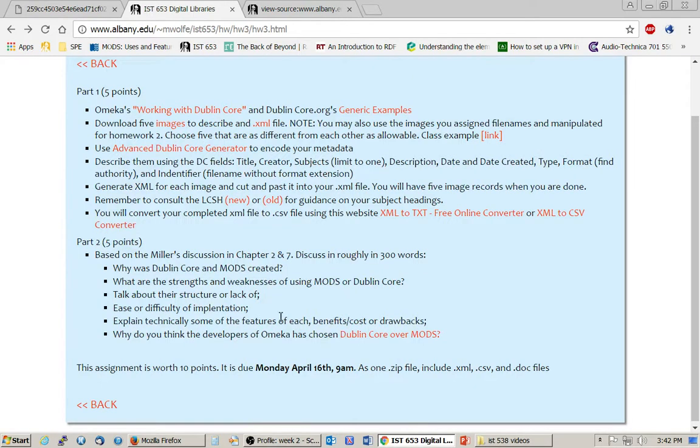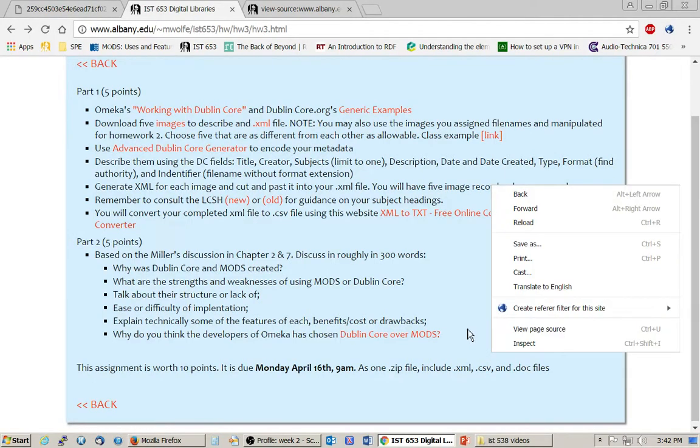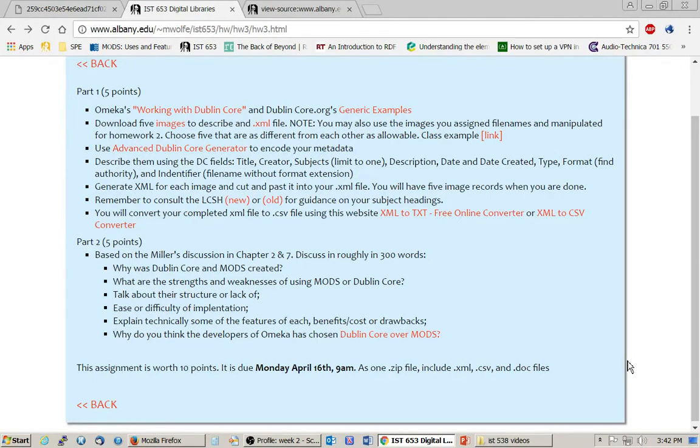Once you get done with everything here, you're going to send it as one zip file via email to me. So you're going to take your .xml file, your .csv file, and .doc file, and when you're in Windows Explorer, you can just highlight all 3 of them and right-click on it, and you can just send it right to a compressed file or .zip file, and that file is the one you're going to send to me.